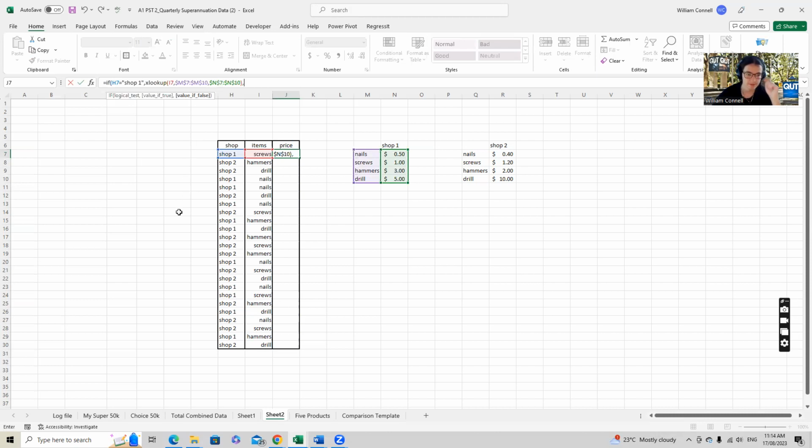So the value if false is again going to be taken from an XLOOKUP formula. Because if it's not equal to shop 1, because we only have 2 different shops here, it must be shop 2. It might not always be the case for whatever you're doing. Maybe you have multiple shops that you need to take this information from. But for our purposes, where it's only binary, this works just fine.